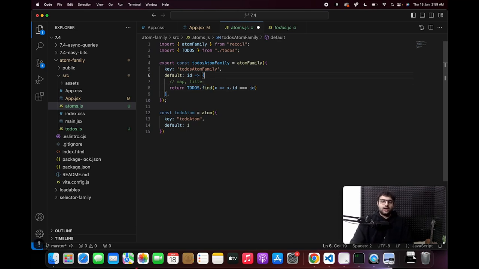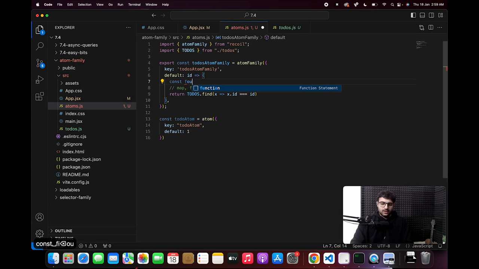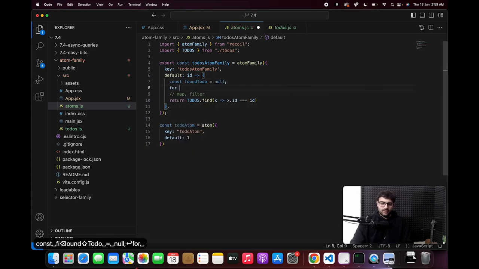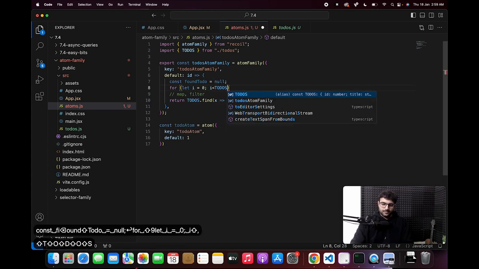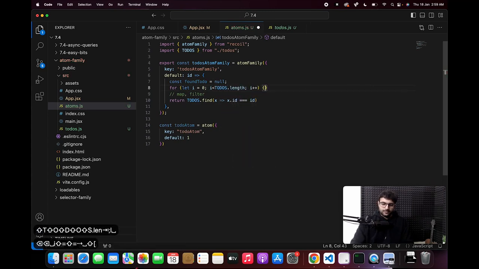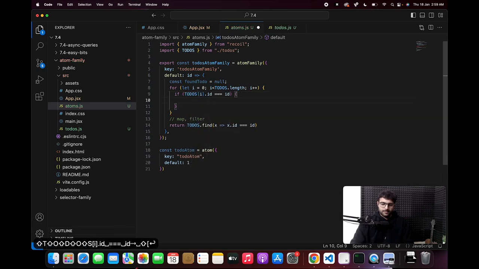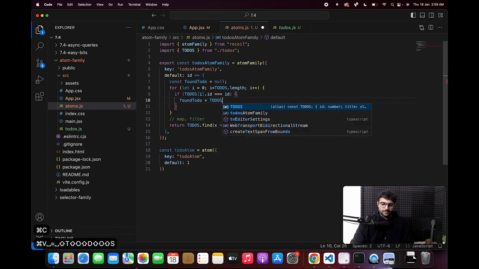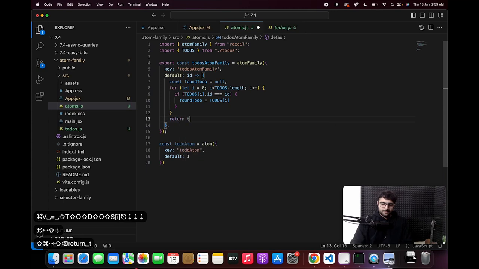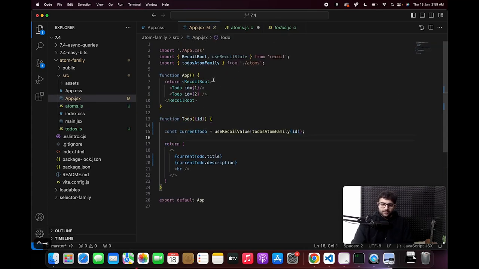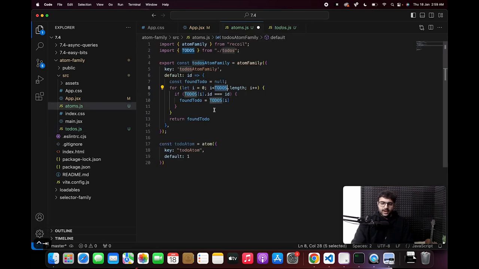If this feels hard, you can also do const foundTodo equal to null, and then this works as well. You can iterate over this hard-coded to-dos array for now, and then find the specific one with this given ID and return that. Either of them is fine. The other approach is slightly cleaner though.